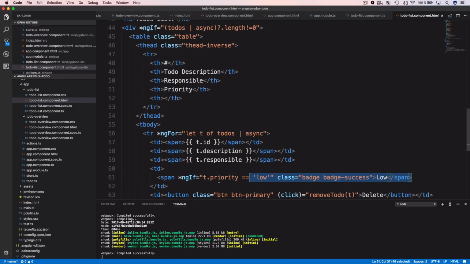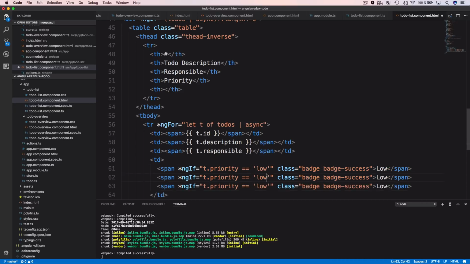Now we need to copy that span element here and insert it a second and a third time here for the corresponding priority values, so medium and high. Medium, high, and as I would like to have a different color here, I need to change the second CSS class here. For medium, it's badge-warning to display it in an orange color, and for high, it should be displayed in a red color, so I'm assigning badge-danger here.